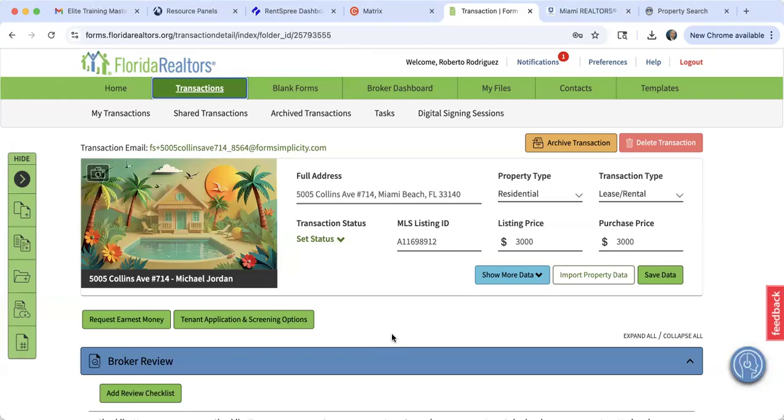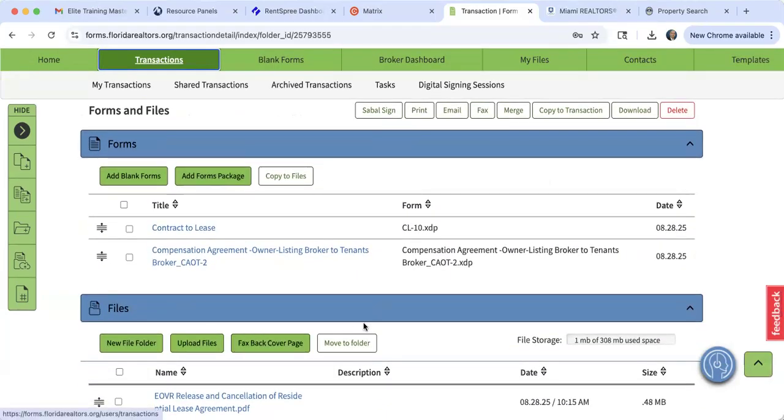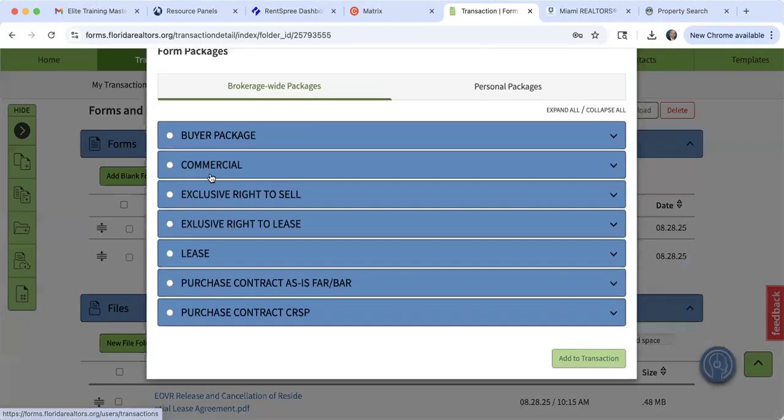Okay? Now, what if you are the listing agent? Then, of course, you need to learn how to prepare a lease agreement. So, for this purpose, I'm going to go ahead and add to this very transaction right here a lease agreement. All right, so we're going to open up the packages once again.